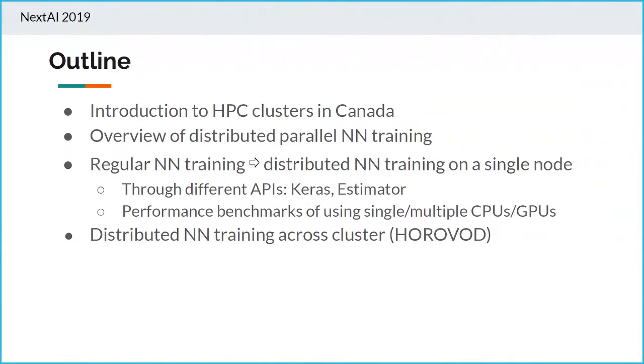So I hope that with this you can understand how to do this. And I will also do some benchmarks. Based on the benchmarks, we can see that it's not always beneficial to use multiple GPUs. I will give some guidelines on when we will benefit from using multiple GPUs.